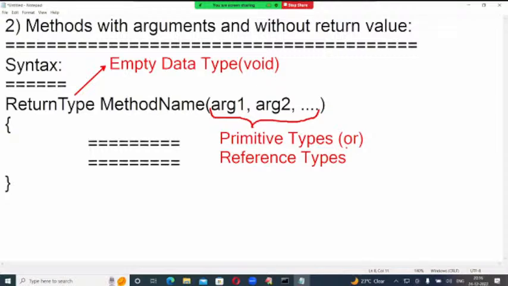Empty data type, void. Without return value, also a type is required. That is empty. It is not returning, void. Why is it called empty? Integer x: x contains integer type. Float y: y contains float. Void z: can we write? No, we cannot write. That's why it is called empty. It doesn't take any data. That's why we have to write return type void. It is fixed. Second category method.